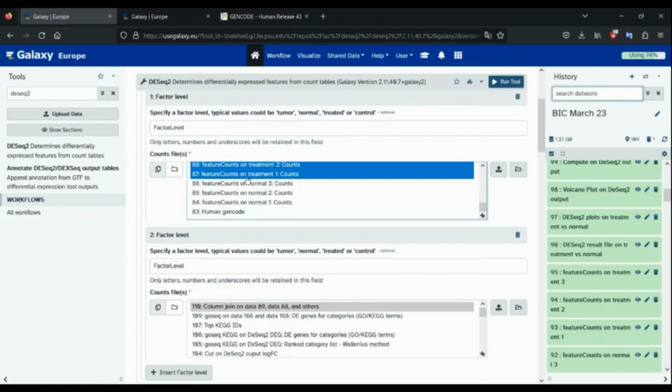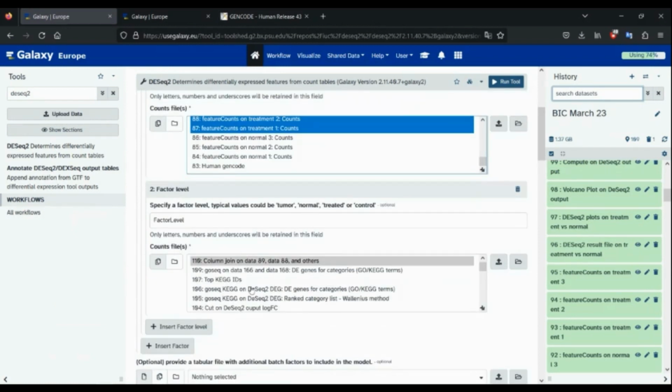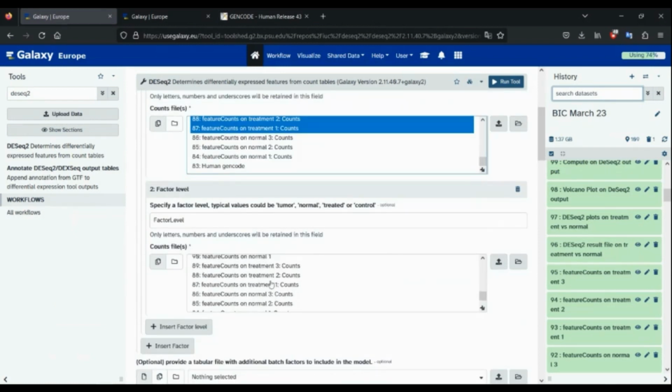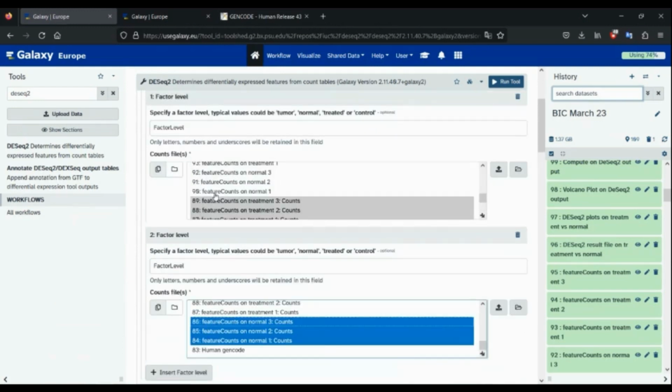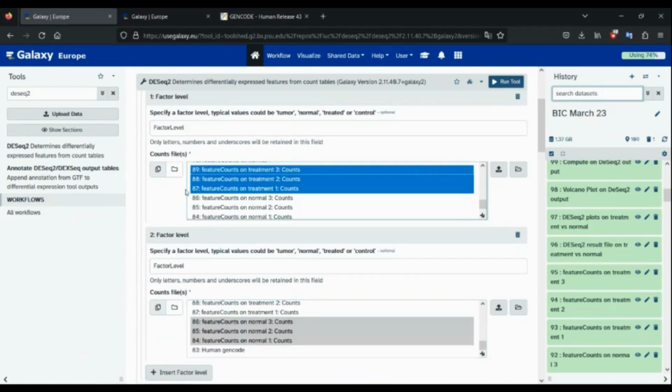So feature count on something, counts, right? And it has to be the treatment, not the normal. Normal will go to the second factor level. Here you will specify feature count on normal. So what this will do is compare the genes that are present in our treatment file, or the cancer sample, against the normal. So anything that is expressed will be shown with respect to the cancer cell and not the normal cell.